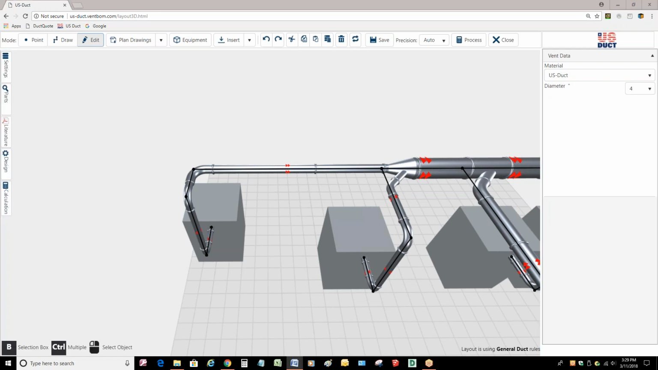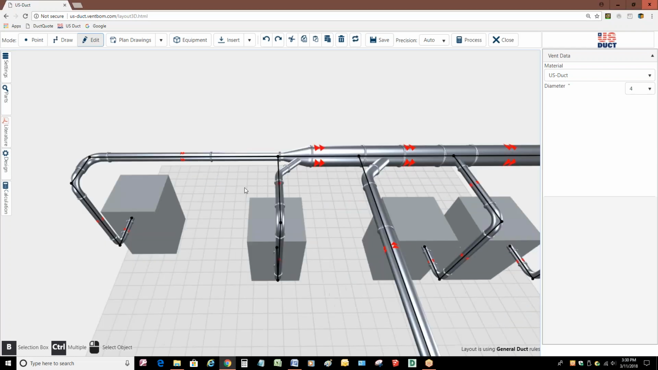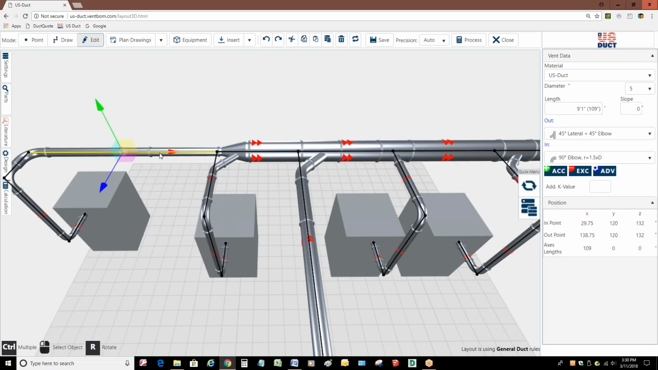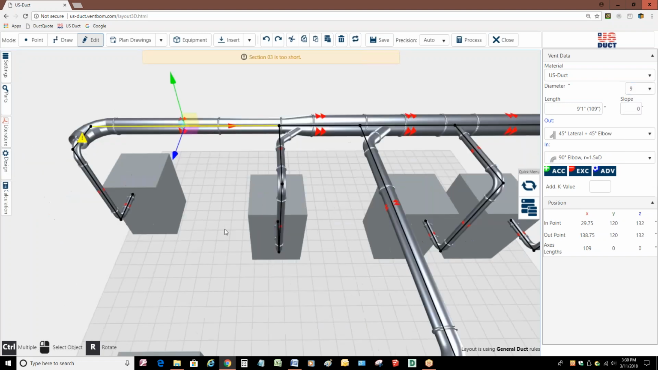Let's do some editing here that we talked about. We're going to select the inlet section here, and we can actually set that to a larger diameter if we choose, say 9 inches.